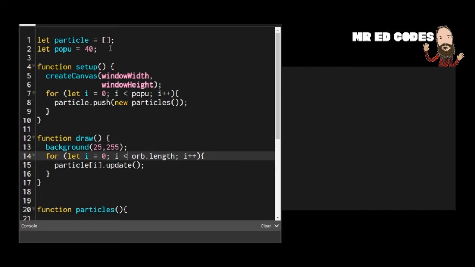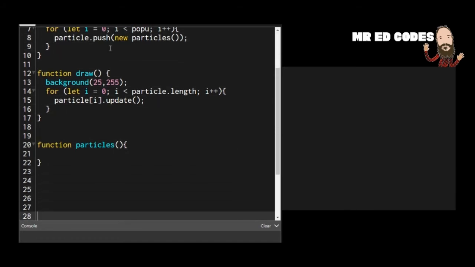So wherever I used orb, I have to change it to particle if I want this to work. So now I've changed this orb name to particle, and a particle is one of many particles, which is the name of the function. Does that make sense now? Did that make sense before? Will it ever make sense?